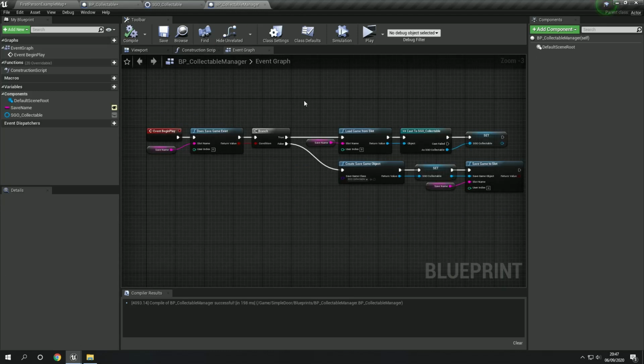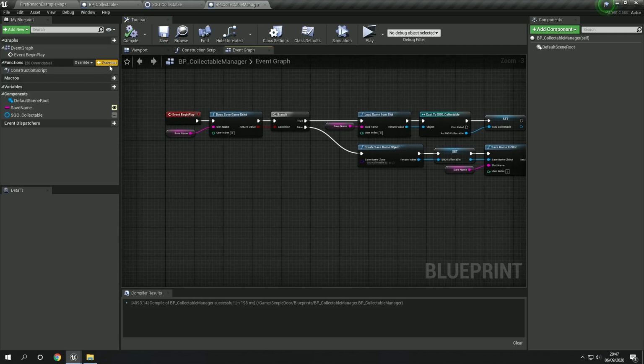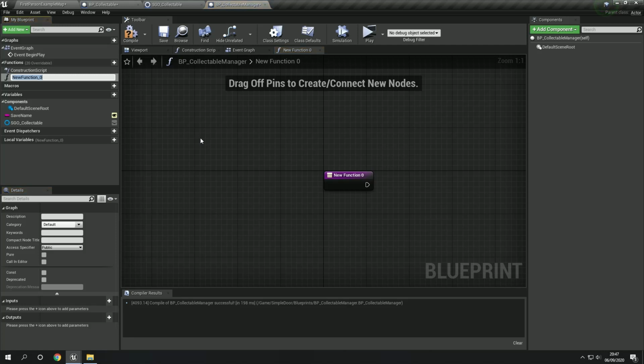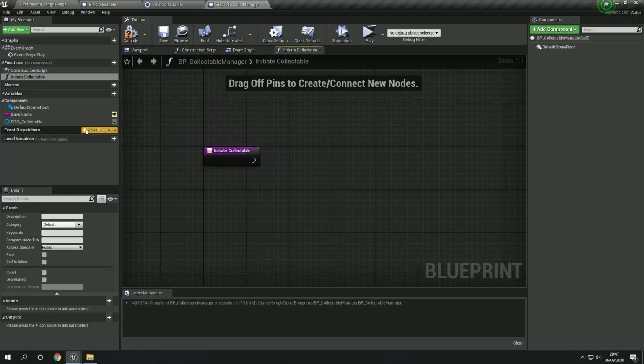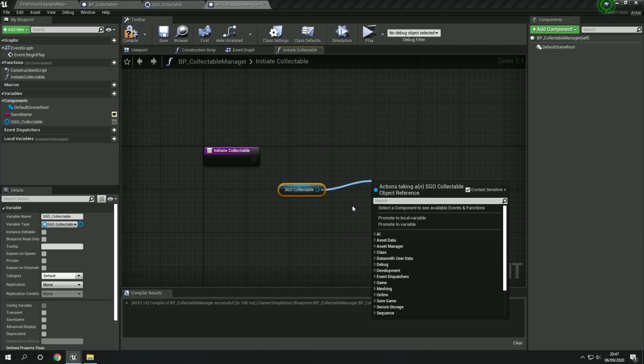Next thing, go ahead and pull your Collectible Manager. Actually, leave that there. So we'll come to the Collectible Manager first. What we can do, go ahead and create a function, call it initiate collectible. So what I actually want to do is add the collectible to the save, whether it's been collected or not. So what we can do, get a save game object.